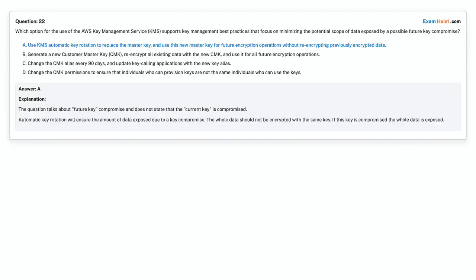Correct answer is Option A. Use KMS automatic key rotation to replace the master key, and use this new master key for future encryption operations without re-encrypting previously encrypted data.